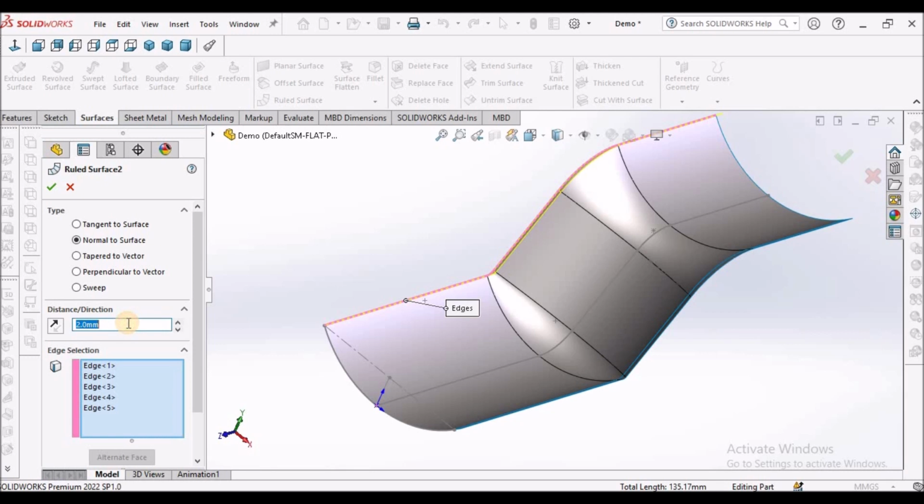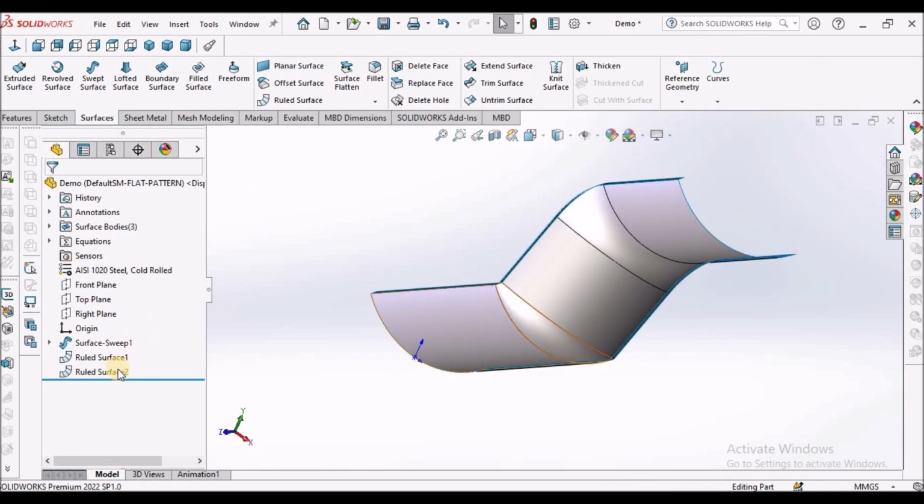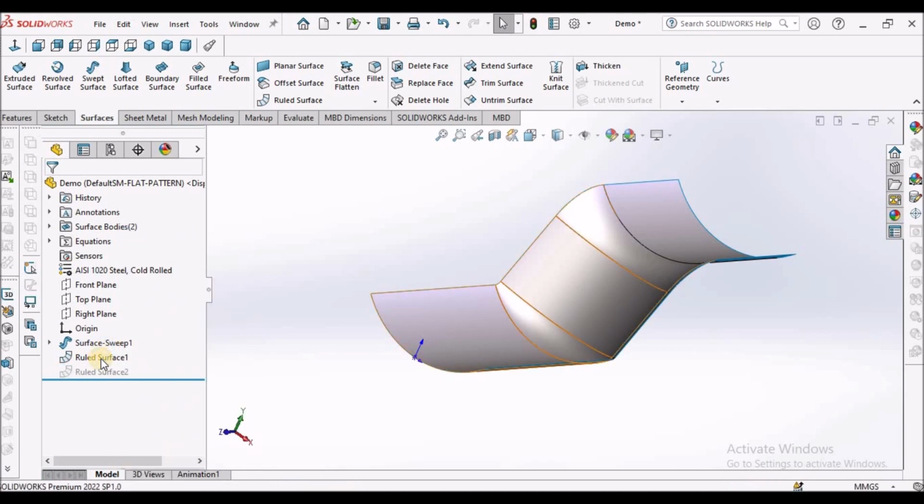Sometimes we cannot have more distance. See here, it cannot create. So it depends on the curvature of this surface. So I am taking 2 mm. We have to consider that also. Now I am going to suppress these 2 surfaces.